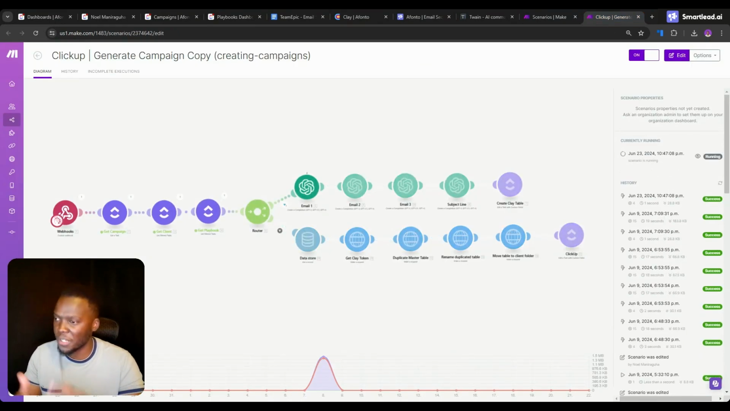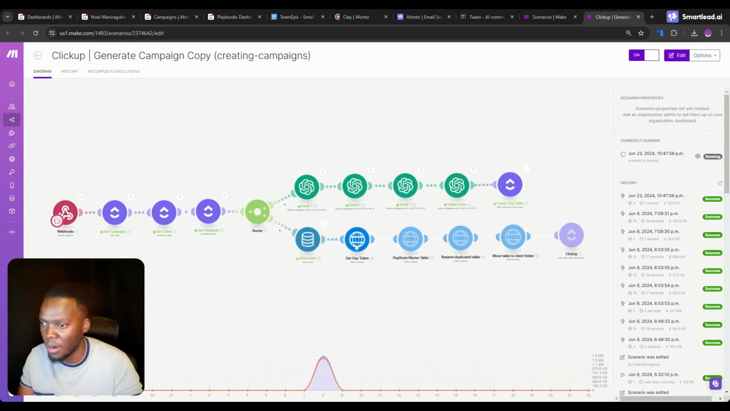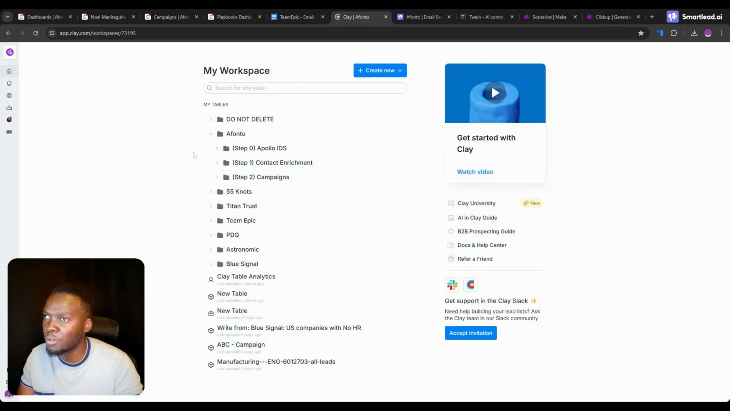It's basically going to get the campaign, the client, the playbook, and then it's going to aggregate all of that data together to then come up with email 1, email 2, email 3, and the subject line, after which it's adding it to the Clay account. Side note, it's also creating a Clay table.